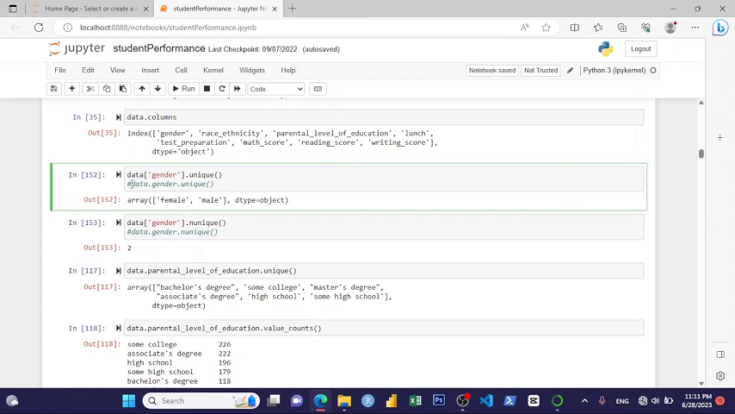Dot unique is going to give you the same thing, but you can see I have commented this out, so it's actually going to run this. Of course, I can also comment these out and run this, and it's going to give me the same thing. So you have male and female. We only have two genders in our data set, male and female.